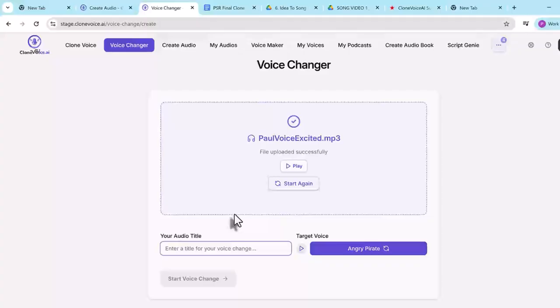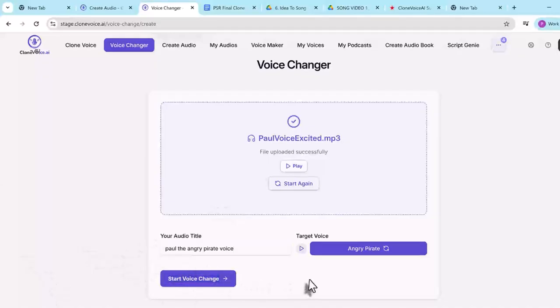So now I can say Paul the angry pirate voice, and that's it. Start voice change. You hit Start Voice Change and you're good to go. That's it. Nothing really complicated here. Very straightforward.